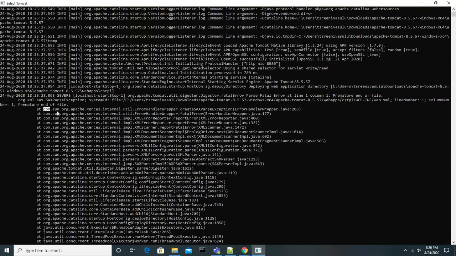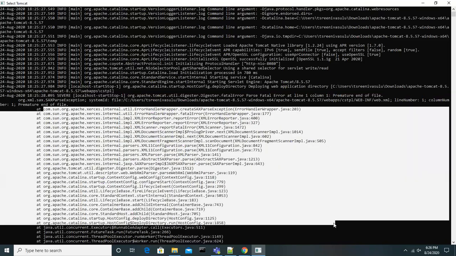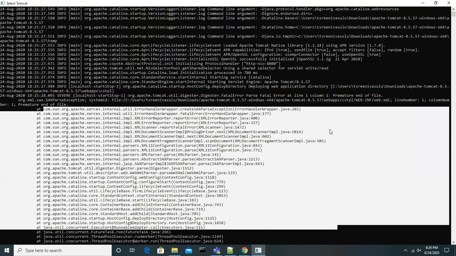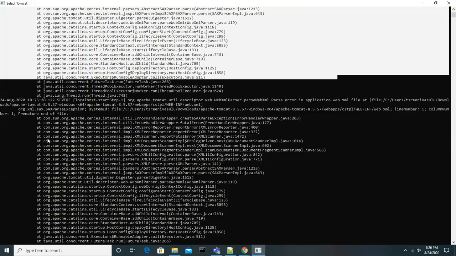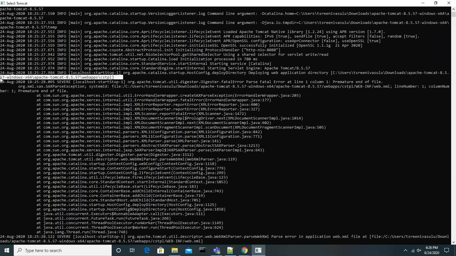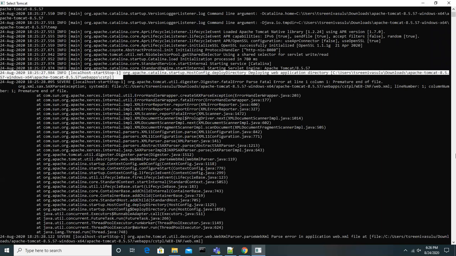What is that error? CreateSAXParserException. Okay. So what is the server doing? Look at this line. When you start the server, what is the server doing there? What is that line about? Read the line carefully.